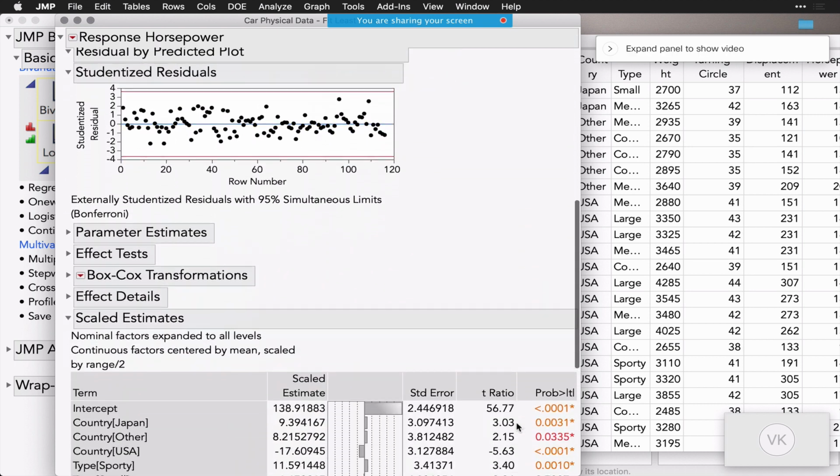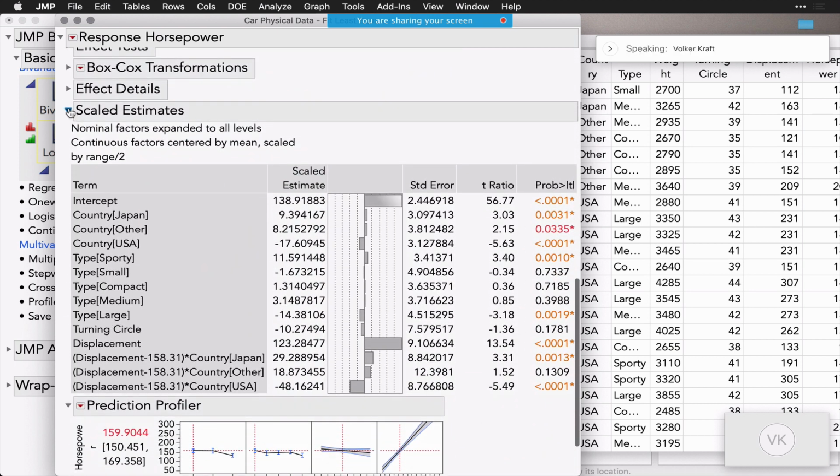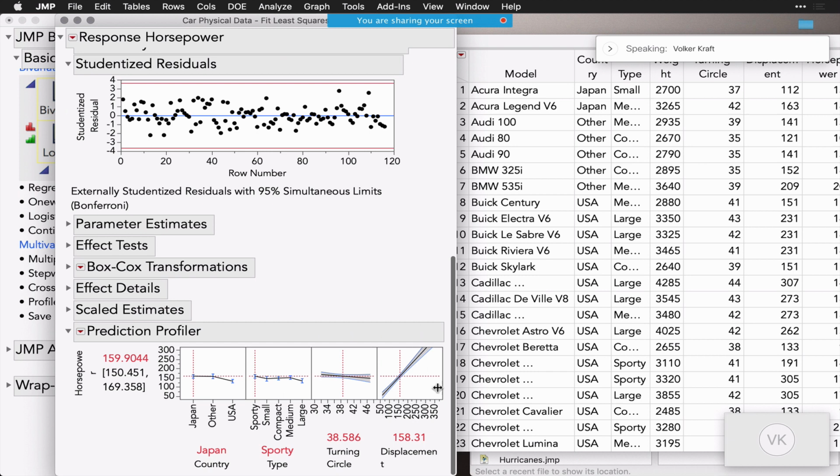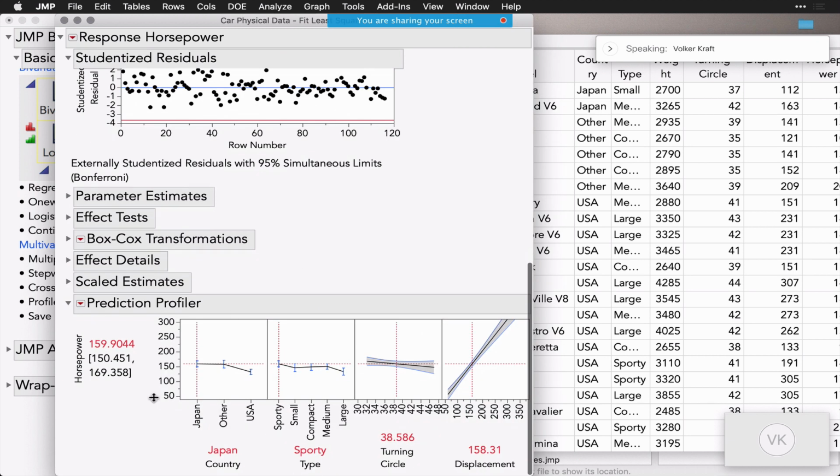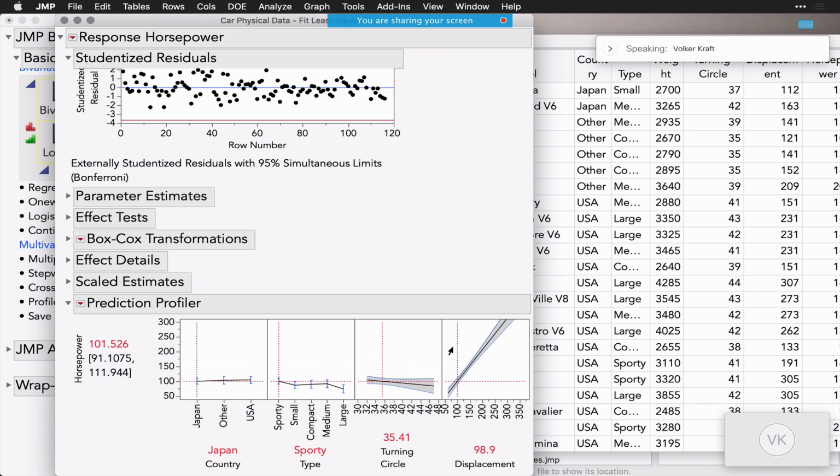So there's diagnostic information and more information here, but I can visualize the model using the profiler. And this is very powerful because you can see the relationships. For instance, we see that turning circle is less significant than displacement, which has a much steeper curve. So these are linear effects, but displacement is much steeper.